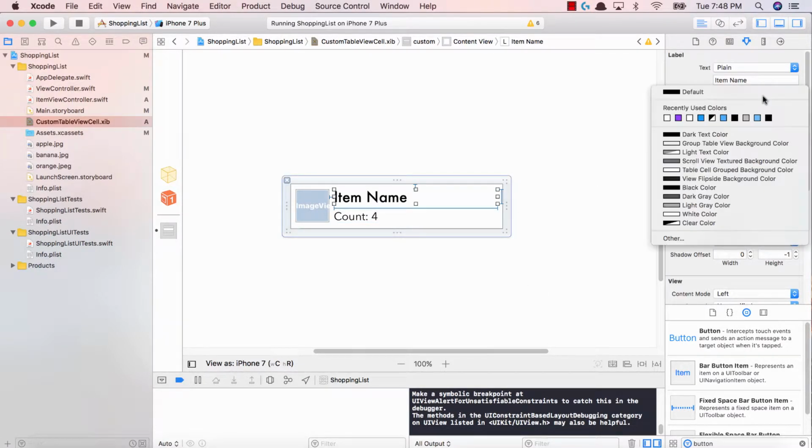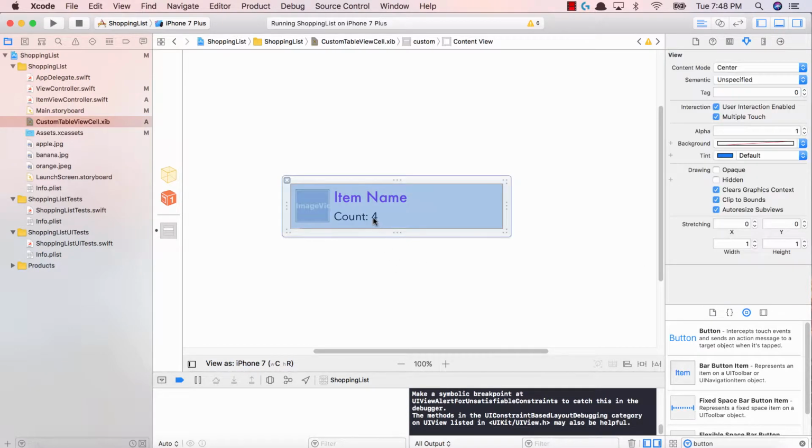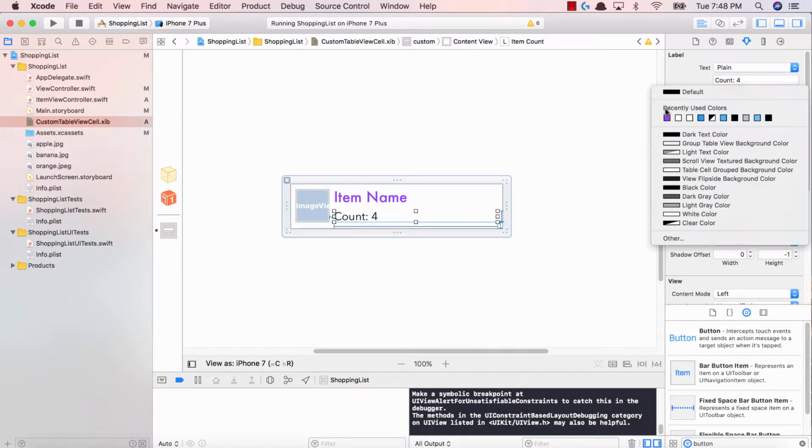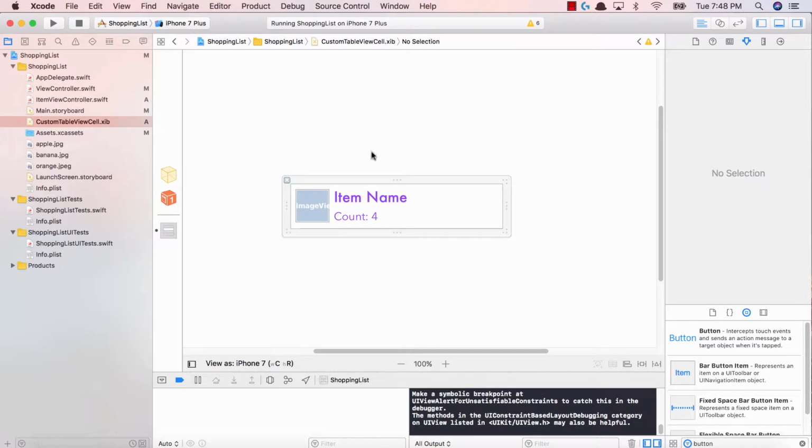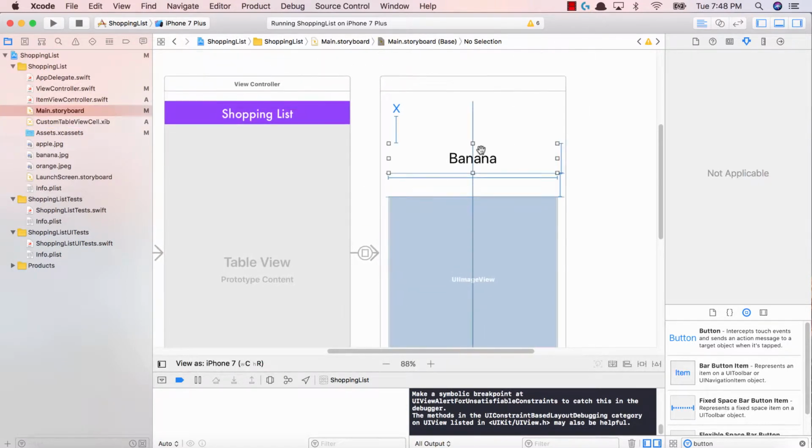And I'm going to change the font color of both of these to be the purple that I just used. That just looks clean. It looks very nice. I absolutely love it. Save it. Now, the next thing we're going to do is go back to our main storyboard and modify this view a bit.